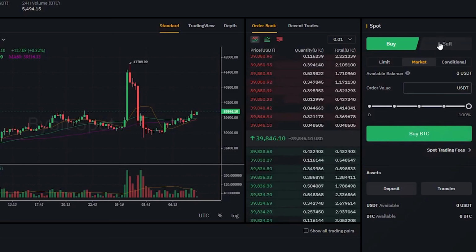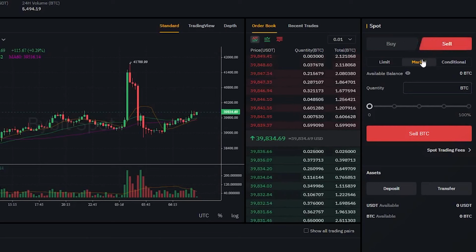When you are ready to sell, go back on the right side and click on sell. Go to market if you want to sell on the spot, select 100% again and hit sell Bitcoin.